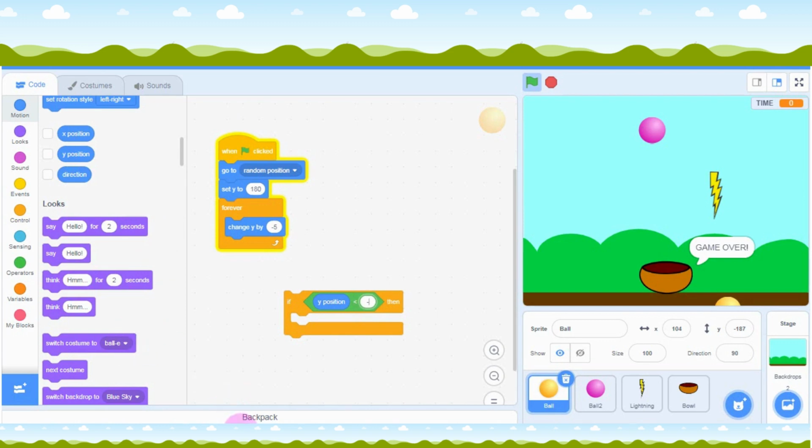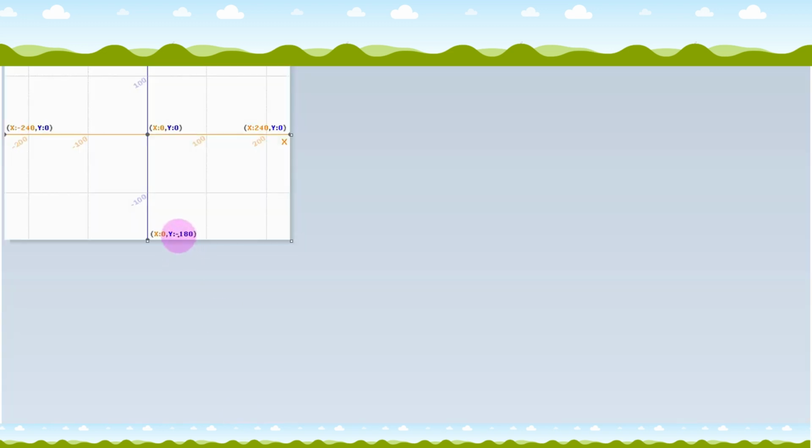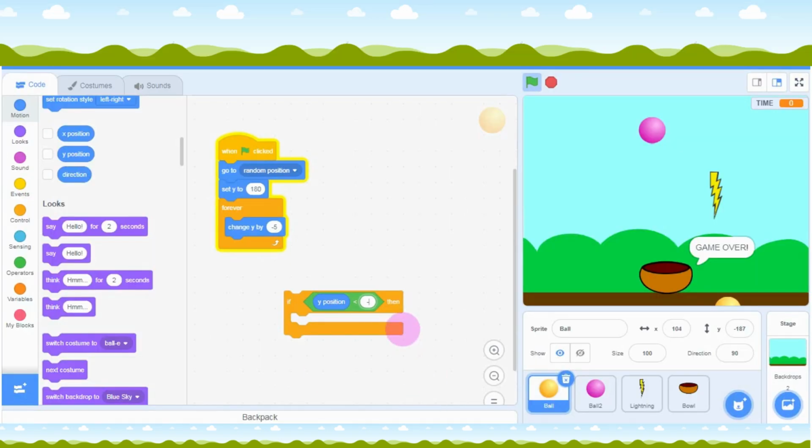If you see this, it's not plus 180, it's minus 180, and I want it before this, so I will take minus 170 here. Then what will happen? If the ball reaches this position, minus 170 or less than minus 170, then the ball should go back to the top of the screen.